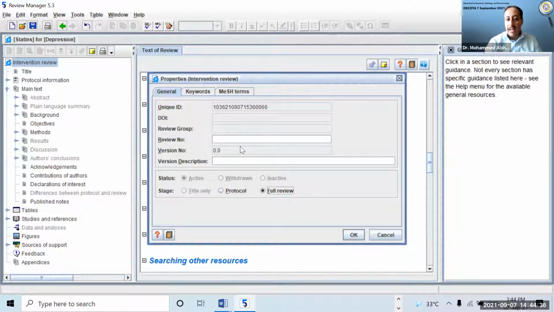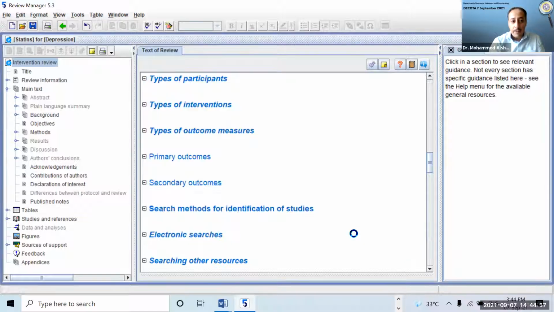But since we are doing the non-Cochrane standardized platform, you will not be able to. This unique ID will be automatically created. Okay, so just go for full review and then just click OK.